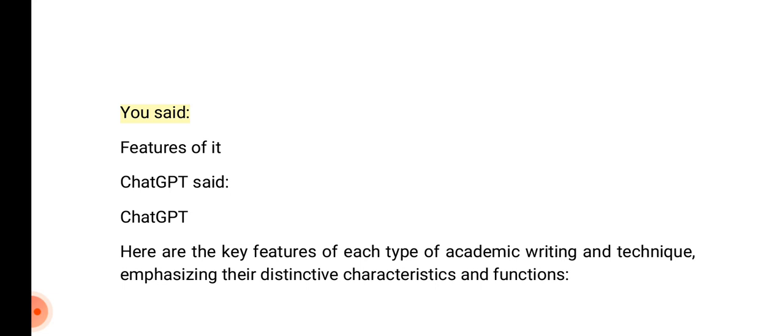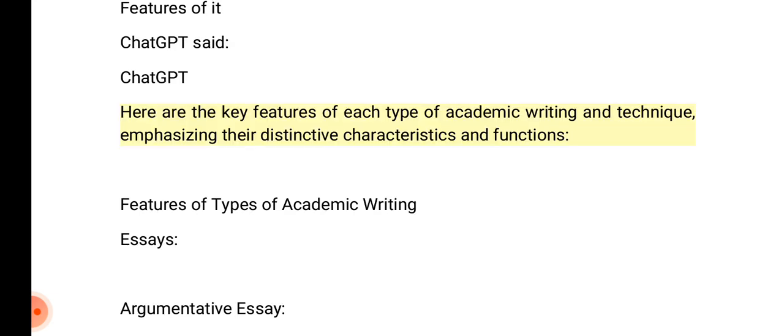You said, features of it. ChatGPT said. Here are the key features of each type of academic writing and technique, emphasizing their distinctive characteristics and functions. Features of types of academic writing.